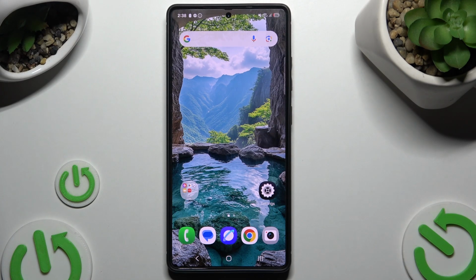In front of me is Samsung Galaxy S25 Ultra, and today I would like to show you how you can clone apps.